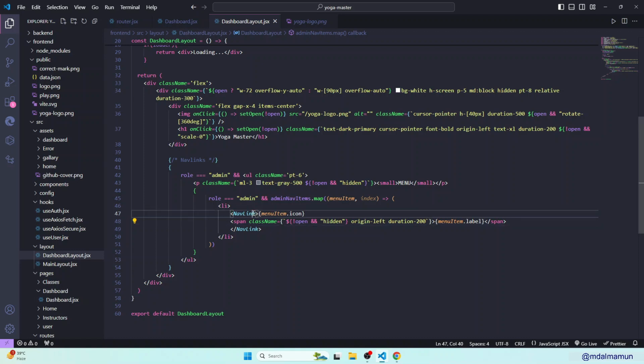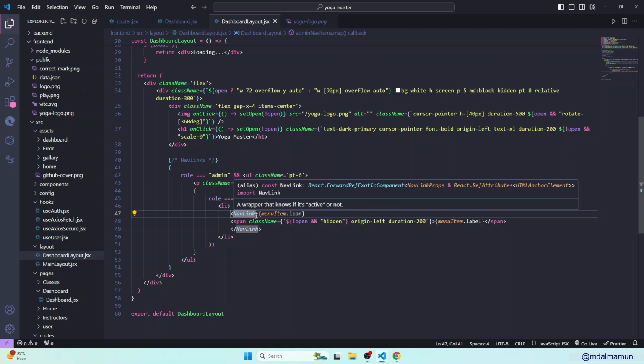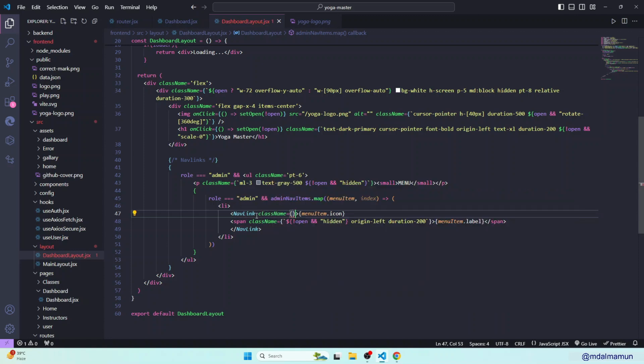And here on this nav link, we'll have some class name. This class name will be the same, and at first it will receive a function. So let me define something like this, and we will define isActive, then, so this class name will be something like this.